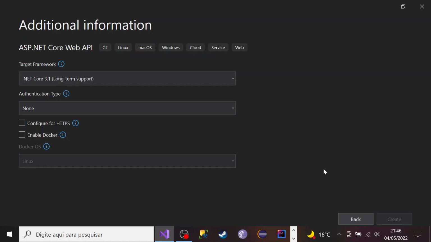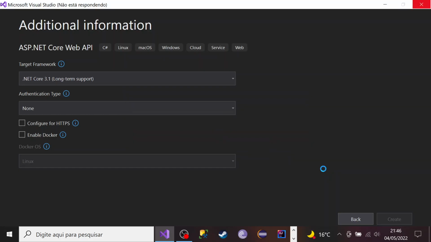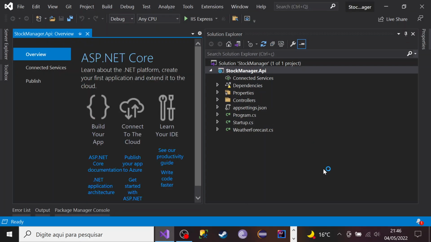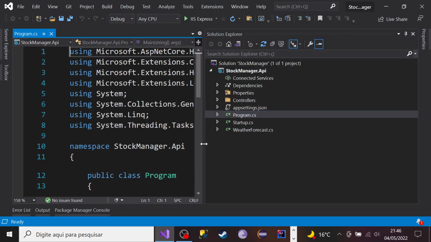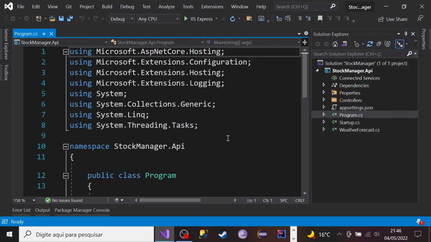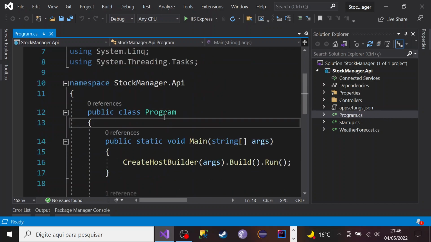So clicking create and awaiting the project to be created with every resource and component that we need to work in. Good. So I close this panel, and this is the basic structure for working with APIs, web APIs. Okay, so we will have our class Program. This class is starting everything, every execution, the beginning of things happens in this class, more precisely in this method Main.